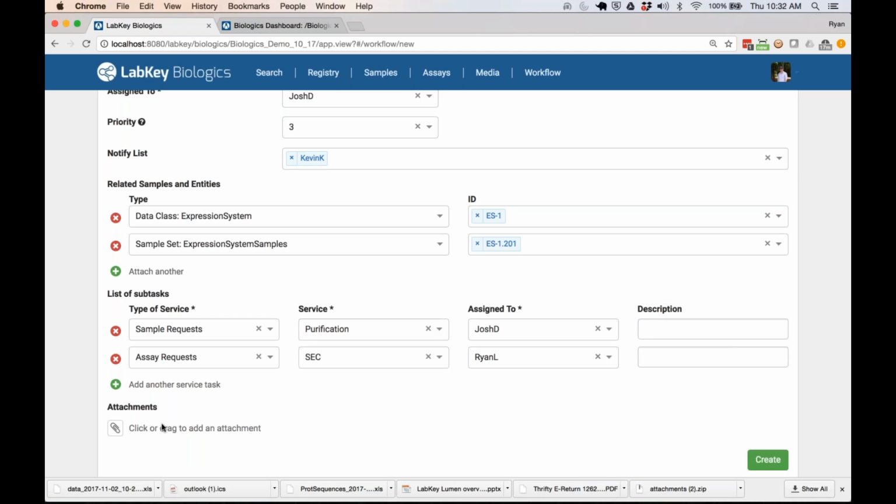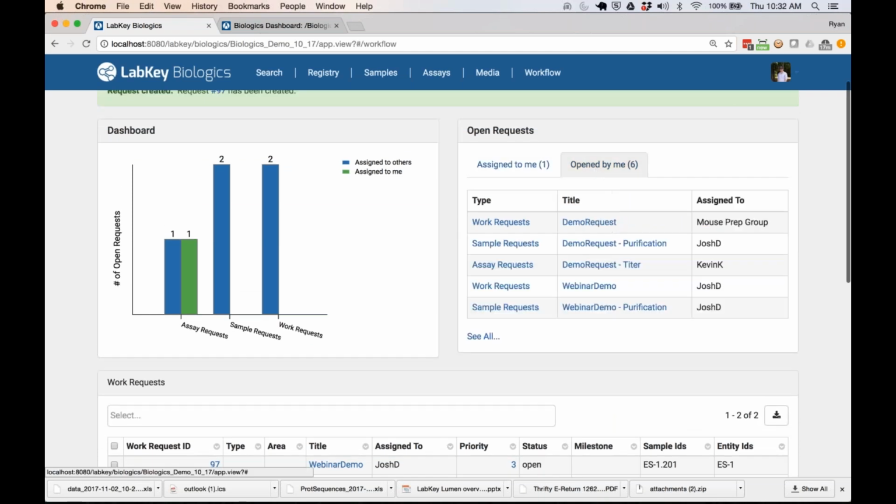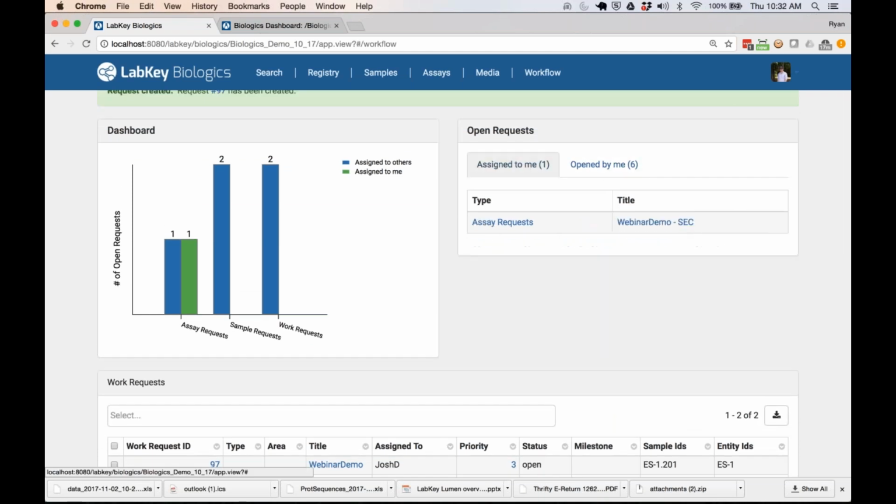And then finally, we can attach files to this if it's a SOP or some sort of critical paper, so it's also a part of that system. Go to create it, and this is obviously a fairly simple one, but you can see now I've opened a couple of other requests, but assigned to me we have this very specific webinar demo SEC assay request.